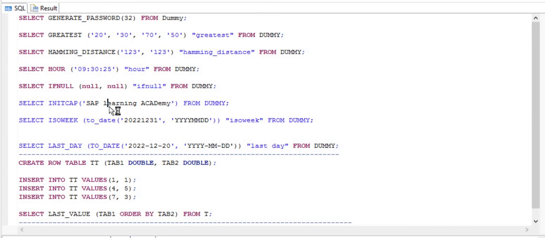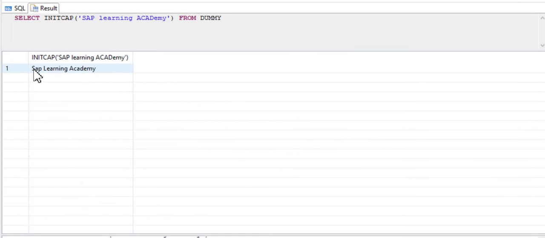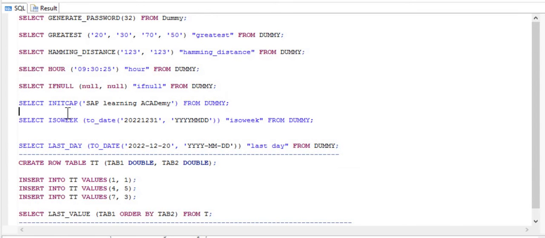Now coming to the next interesting function, which is INITCAP. Using this function, it will make the first letter of each string capital, and the remaining letters will be small. Like here you can see SAP in caps, learning in small, and academy is mixed. If I execute this, you can see the result. Here you can see that the first letter of each string is capital and all the others are small letters. That's the function of INITCAP.